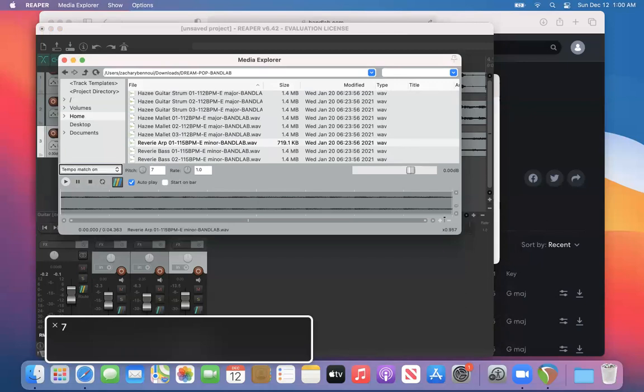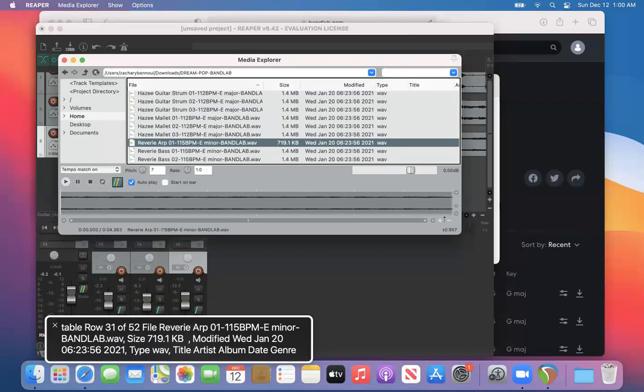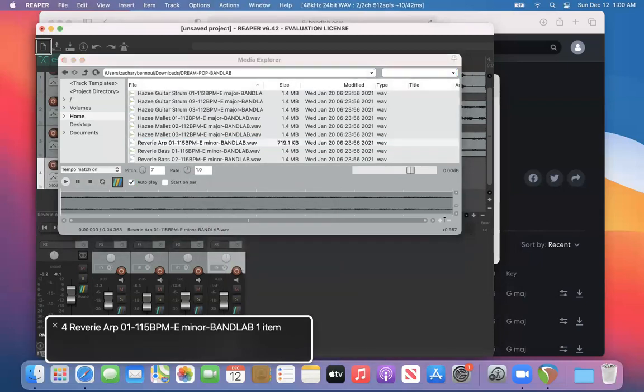Go 7 up. Auto start, autoplay. And again, if you want to check, you just press space. Beautiful. Insert on a new track and name it Reverie ARP. I'm going to duplicate that once, because that's then 4 bars. Select both, duplicate again. Let's listen to that.